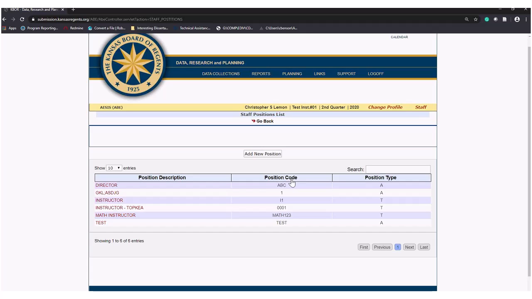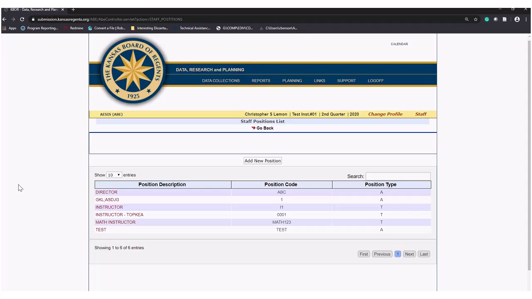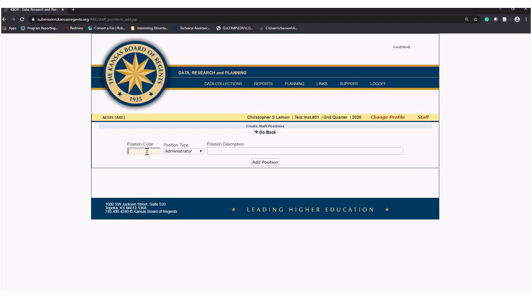I know for state positions, every position in the state has a number. You don't necessarily have to have a unique position for every instructor. If you had a generic pool of math instructors, you could have that as one position. You could have one position of director. There's a lot of flexibility here. The big thing for us is whether you are selecting that an individual is an administrator, a teacher, a counselor, or a paraprofessional. So position code here could be C12.